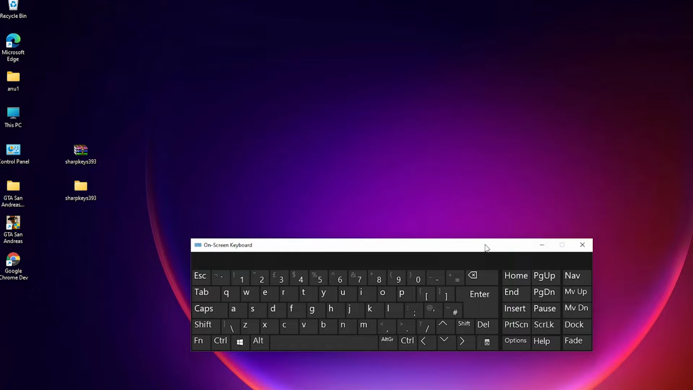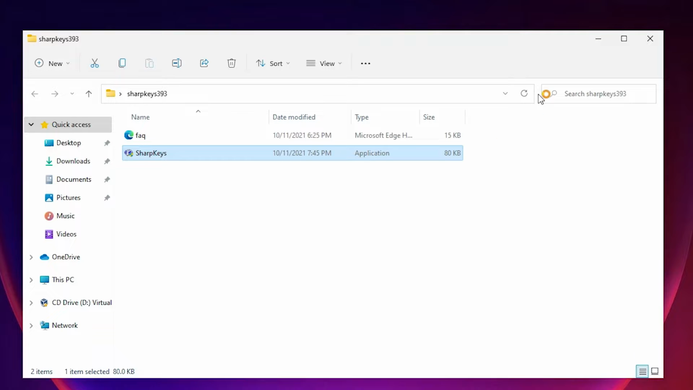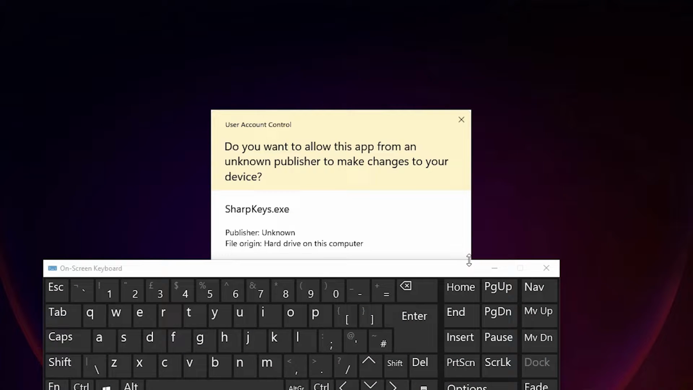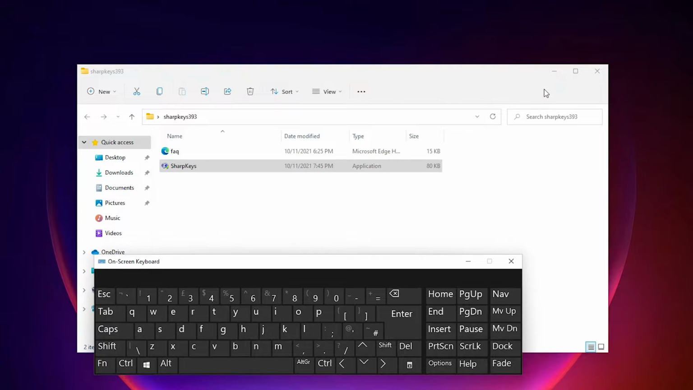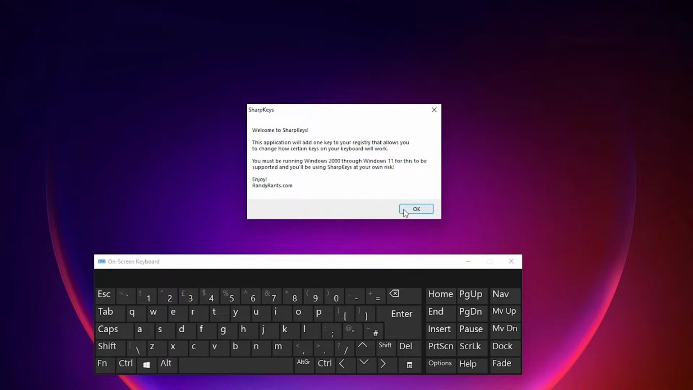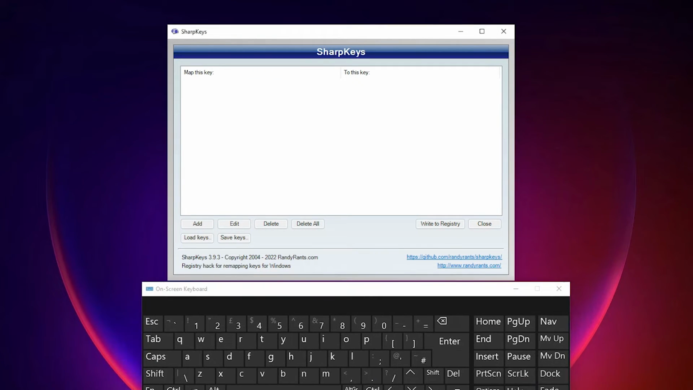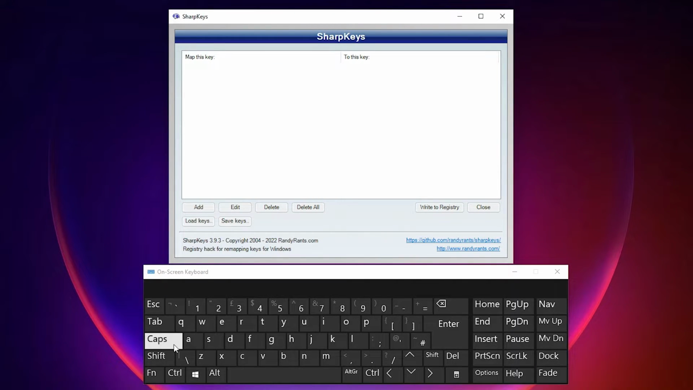So I just go to SharpKey and double click on it. Okay, I click on Yes. Okay, now click on OK. Now SharpKey is open. Here is my keyboard layout, and I want to disable Alt. Then I just click on Add, click on Alt, and click on OK.